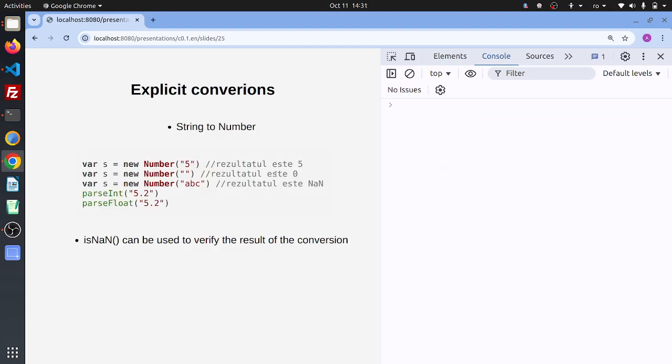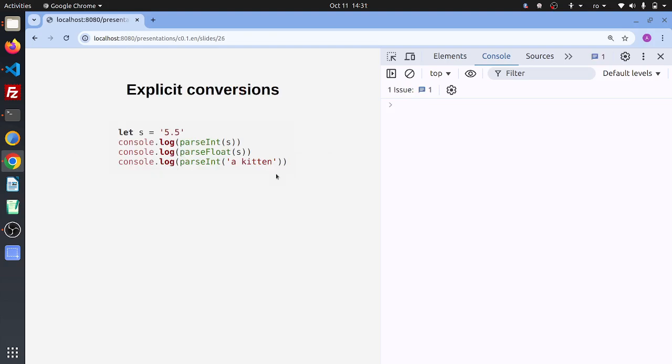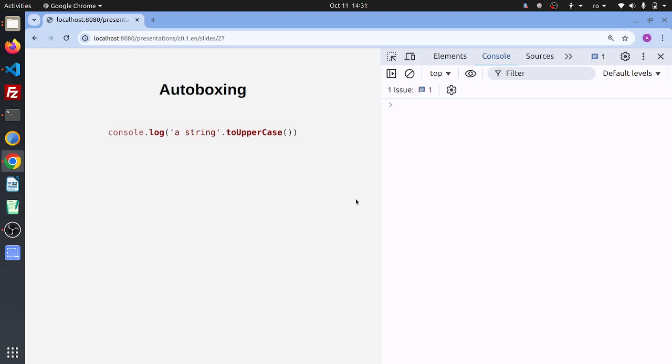Right. These are some conversions. We talked about them. So a conversion like this one is going to return not a number, because a kitten cannot be converted to number. Right. This is auto boxing. This is a primitive string, and I do toUpperCase on it. So this is going to work because it's boxed.